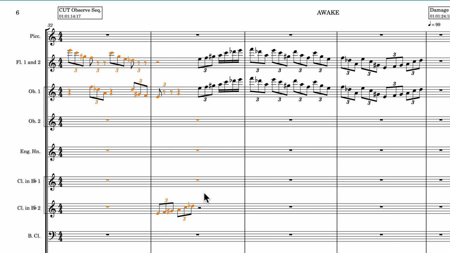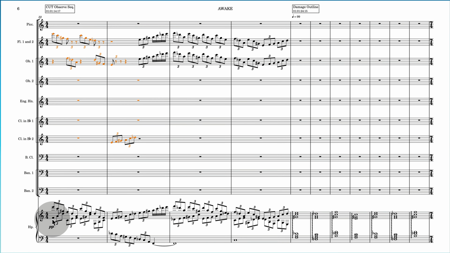And I'll continue on doing this until I've distributed the line in an interesting way that I like. And then what I'm going to do is move on to this lower contrary motion line that we have in the hard part, copy it, and use the same technique, hocketing the lower line.